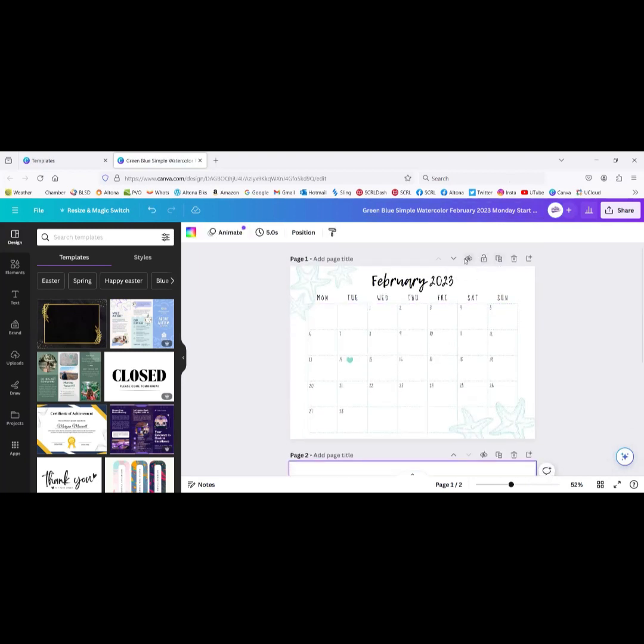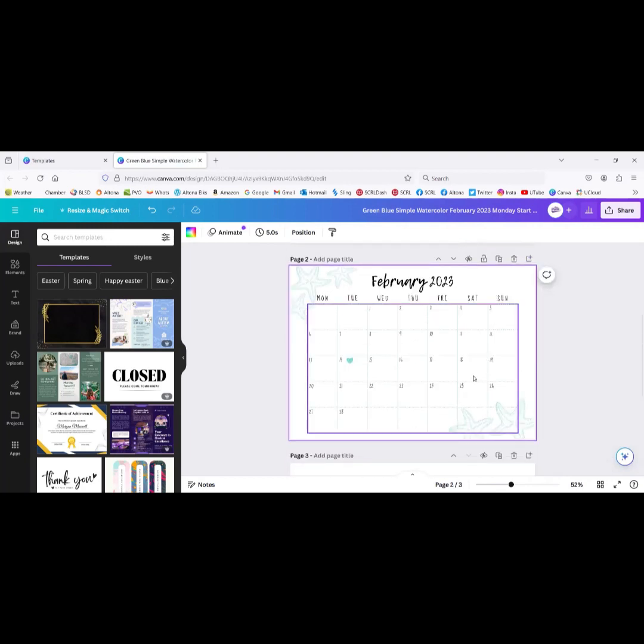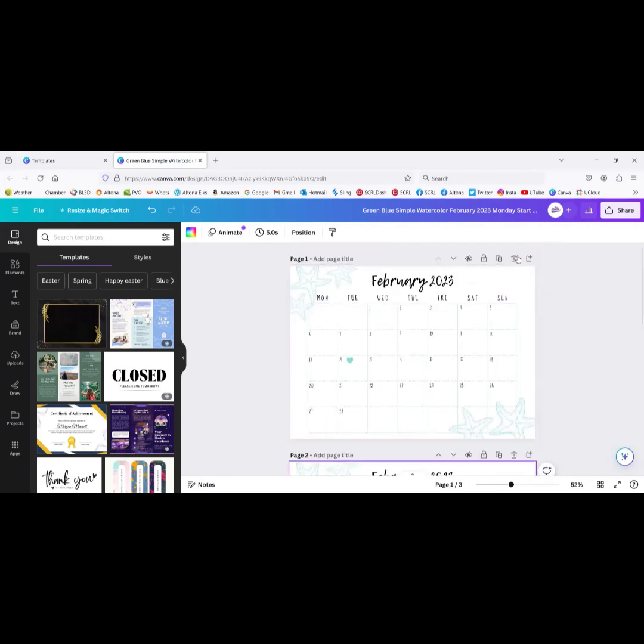And here, these little buttons here, I can hide pages. I can lock it so that it won't change any of the content on there. I can duplicate this page specifically. Like if I want this to be identical, all I do is say duplicate page. Now I have 2 Februaries. I can delete it. And then you can add more pages.